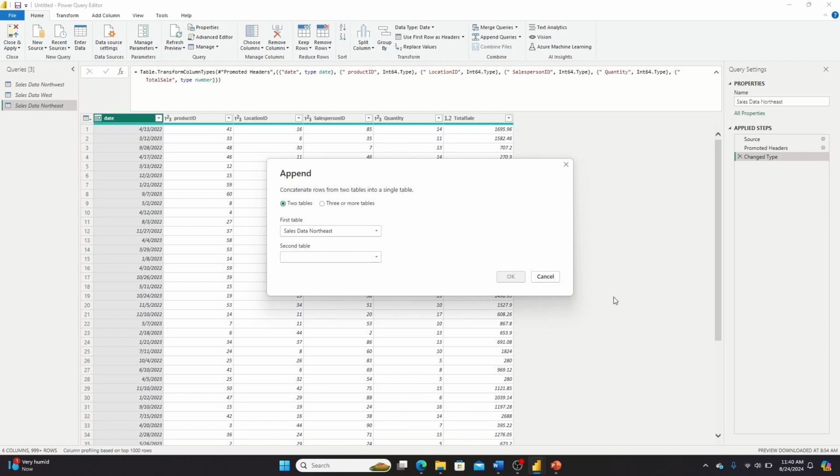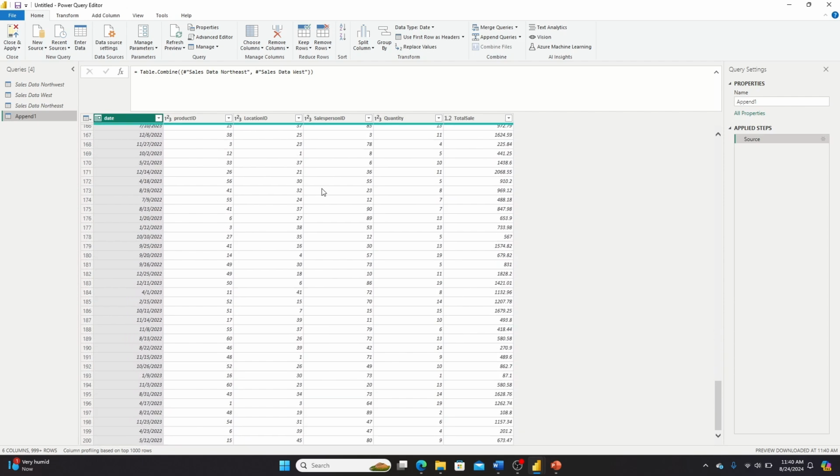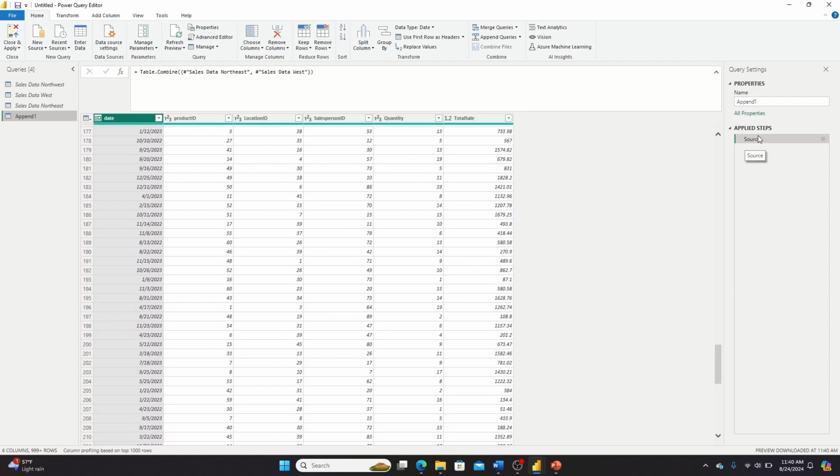Now, this is going to give me a pop-up. Right now, we're just going to start by appending 2 tables. So I'm going to append Sales Data Northeast, and then I'm going to append Sales Data West. I'm going to click OK. Now, since both my data sources have the same columns, you can see that they just stacked on top of each other. And I only have one applied step right here, which is this single Source step. And if we look at what that source function is, it's Table.Combine and then the 2 table names. And then it's created a new query over here called Append1.